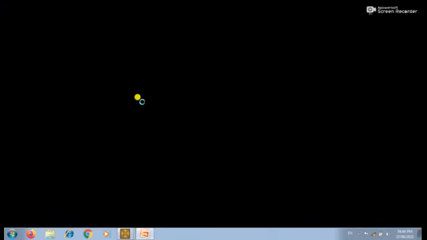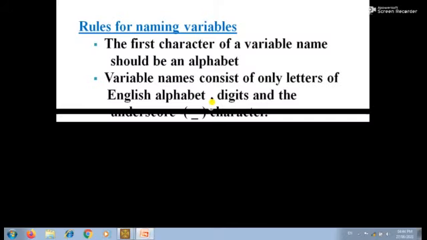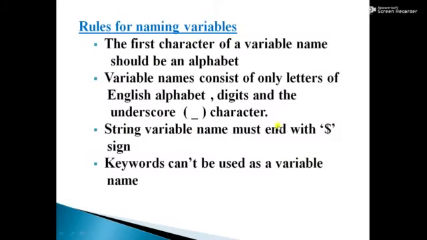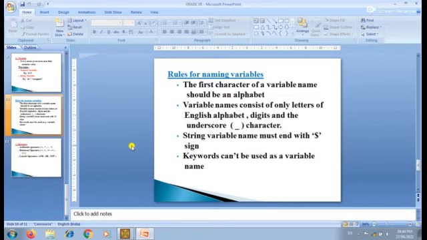The next rule is string variable. A string variable name must end with the dollar sign. I explained now. A$ is equal to Trinity. If you give it like that, you will get the answer Trinity on the output screen. For example, A is equal to Trinity. If you give it like that, I will show you.